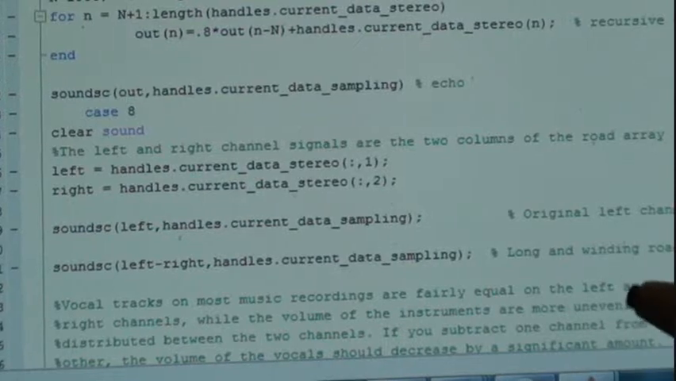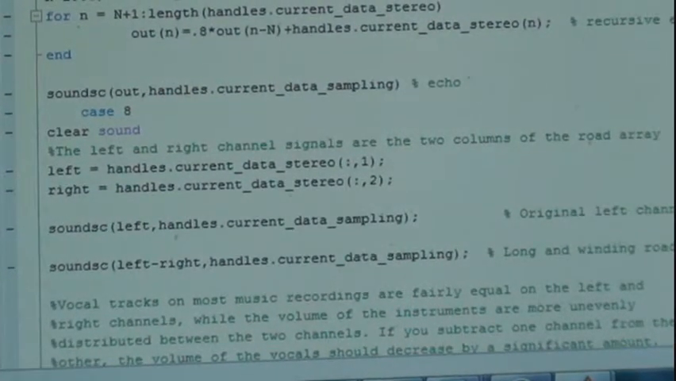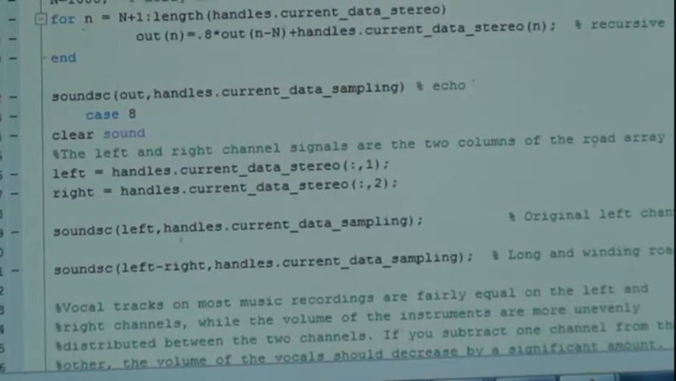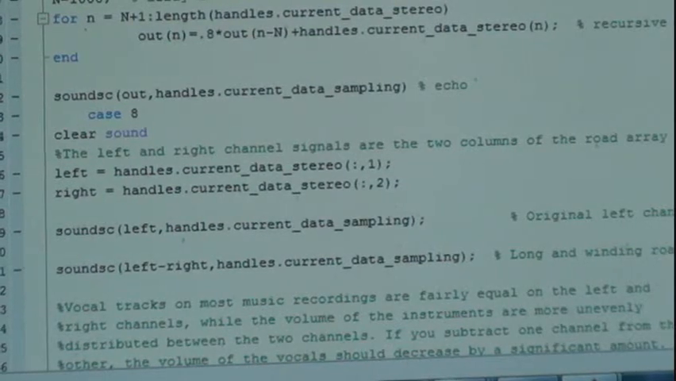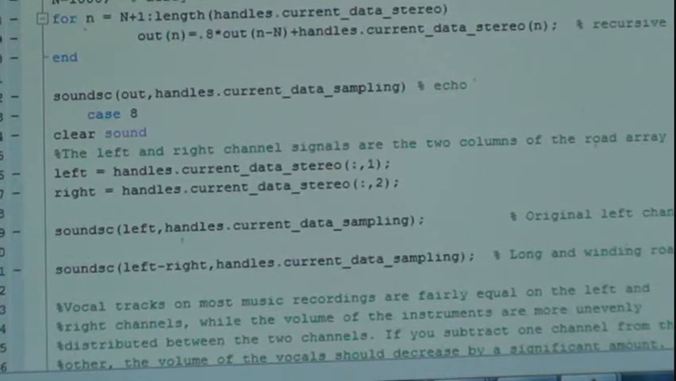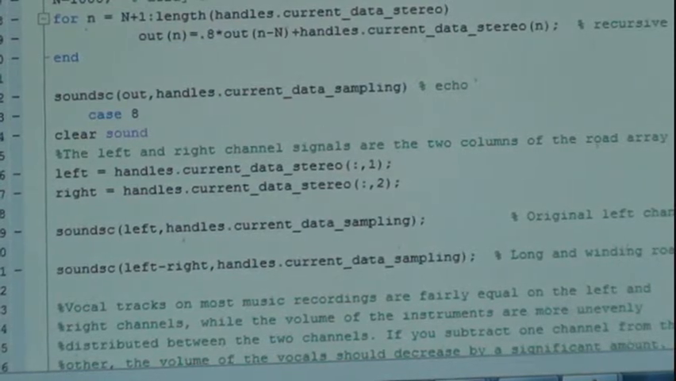Here, in order to minimize the volume of the vocals, we subtracted the sound coming from one channel from the sound coming from the other. This works because the volume of the vocals is fairly equal between the two channels, while the volume of the instruments is uneven.